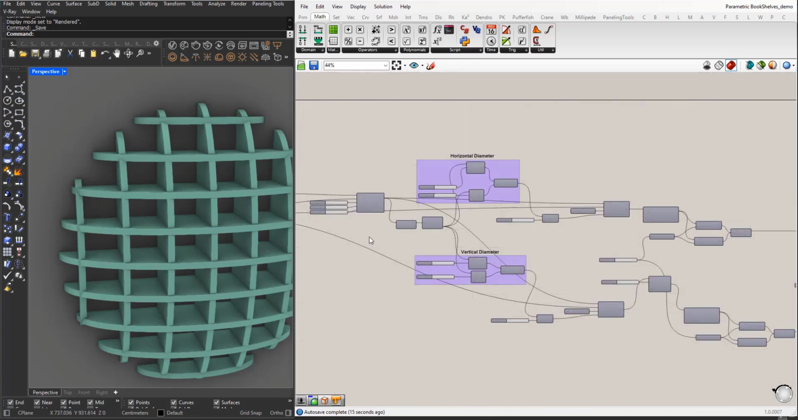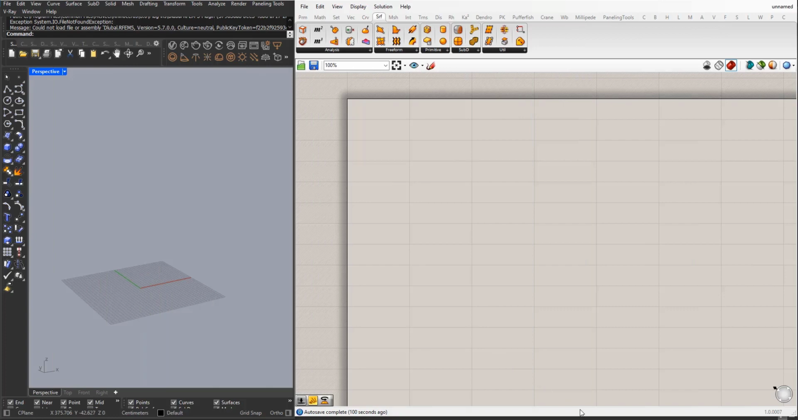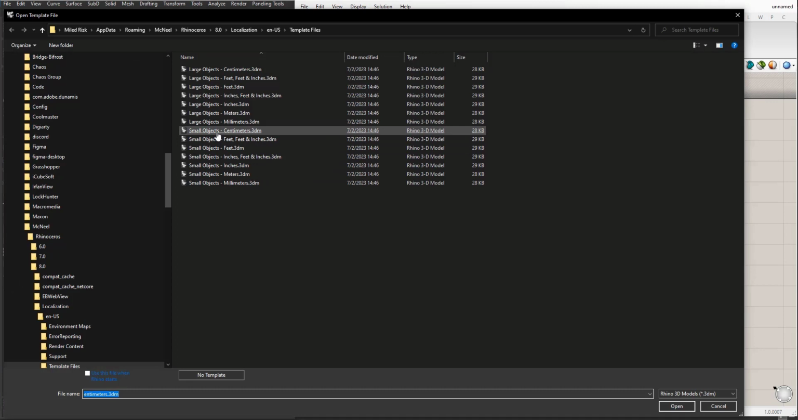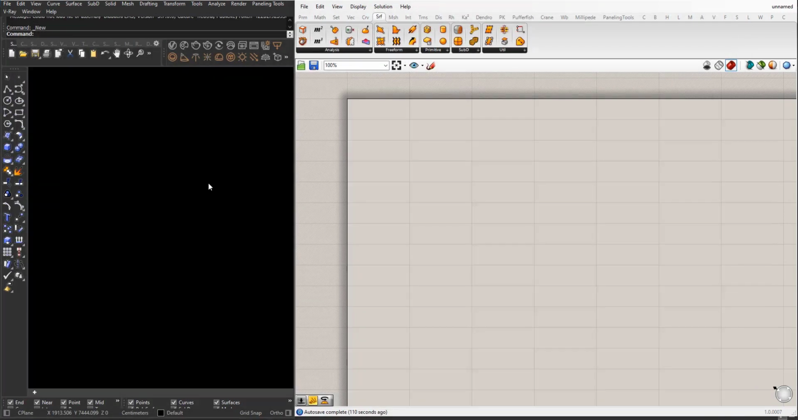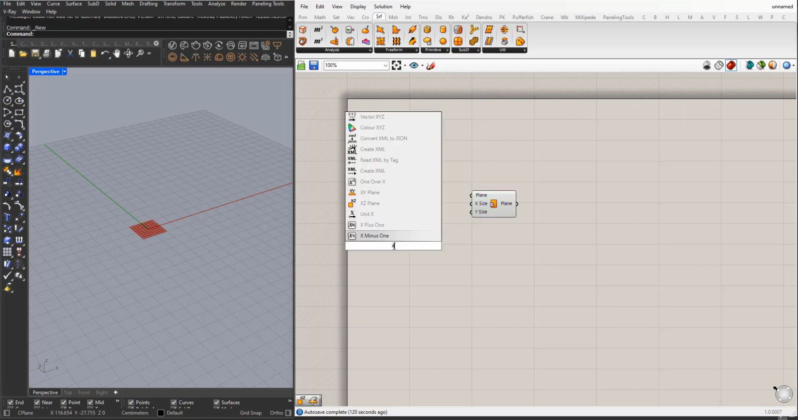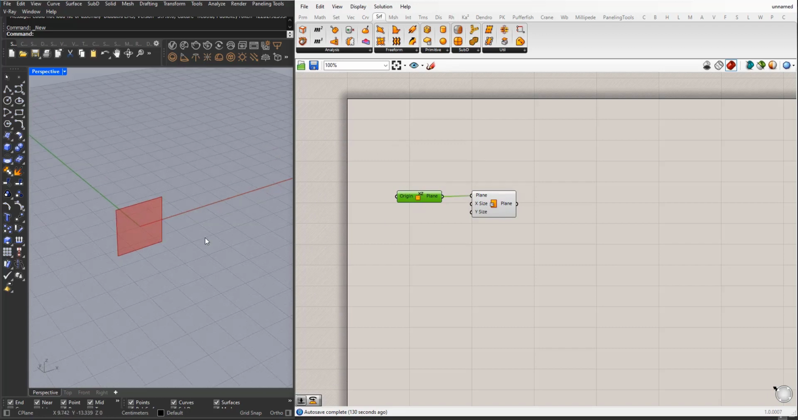So we will start from scratch. Okay, first I'm working in small object centimeters. I will create the vertical wall, plane surface, XZ plane to make it vertical. Now for the size, I will choose 400 centimeters.